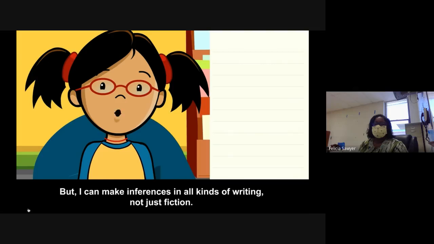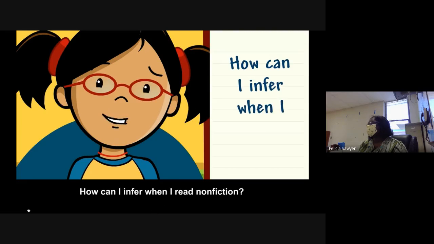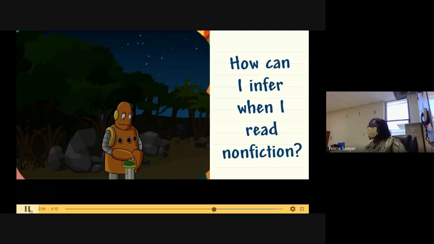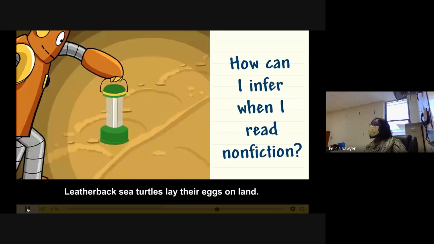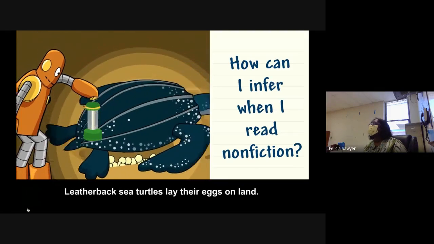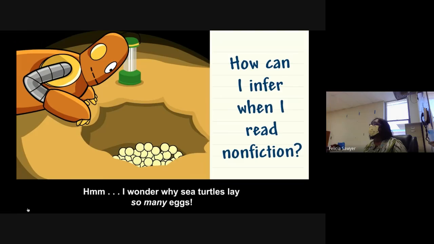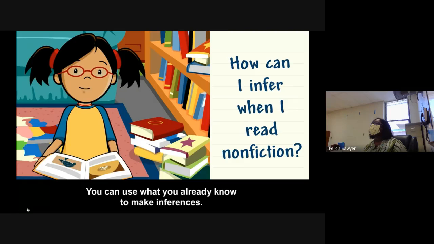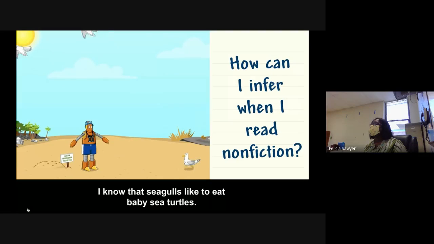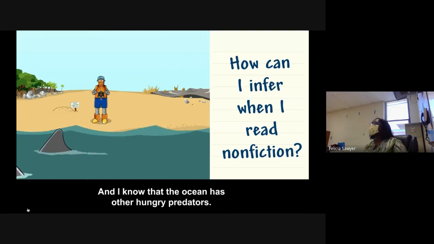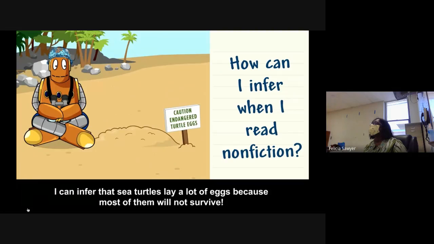But I can make inferences in all kinds of writing, not just fiction. How can I infer when I read nonfiction? Ooh, here's a book about sea turtles. Leatherback sea turtles lay their eggs on land. One leatherback can lay over 100 eggs. I wonder why sea turtles lay so many eggs. You can use what you already know to make inferences. I know that seagulls like to eat baby sea turtles. And I know that the ocean has other hungry predators. I can infer that sea turtles lay a lot of eggs because most of them will not survive.